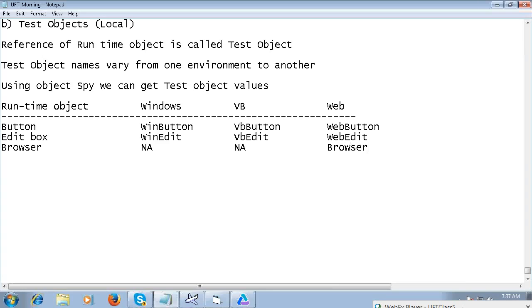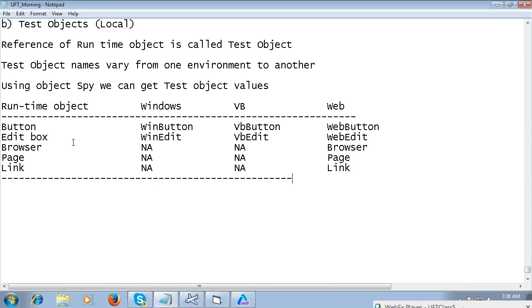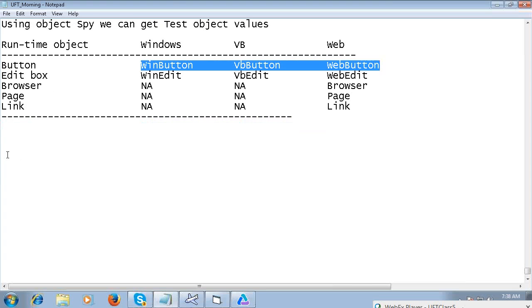Browser. Next, page, not applicable, not applicable. See, page only. Next, link, not applicable, not applicable. Link, link only. See, sometimes runtime object names and test object names are different, sometimes same. Okay.